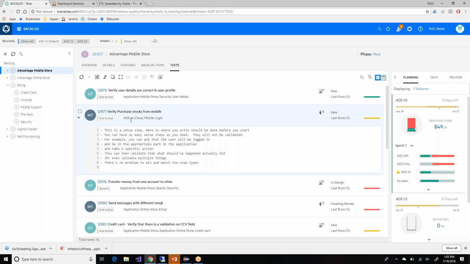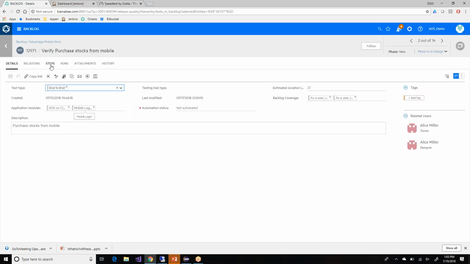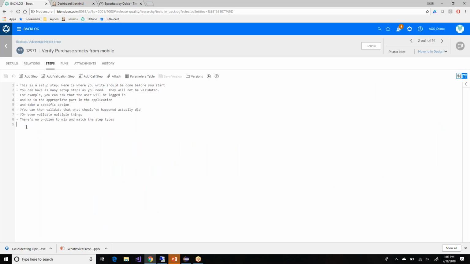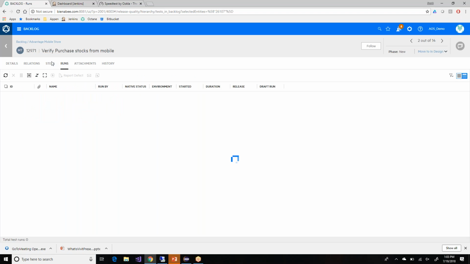Manual tests, which are our Gherkin tests, our manual tests. Super, super easy. As a QA, I like this a lot. Super easy to open up a test, add my steps directly from here, and just add a hyphen, and I can add a new step to the test. I can add my validation steps right here, and then call the steps. I can see my test runs right here as well.